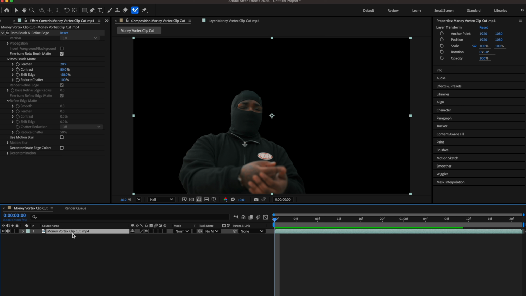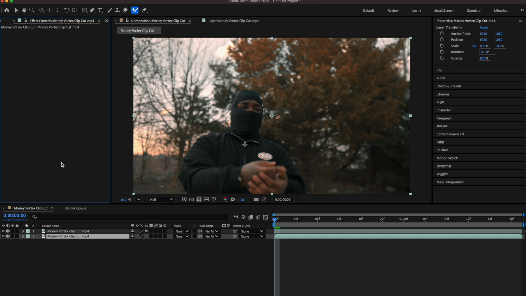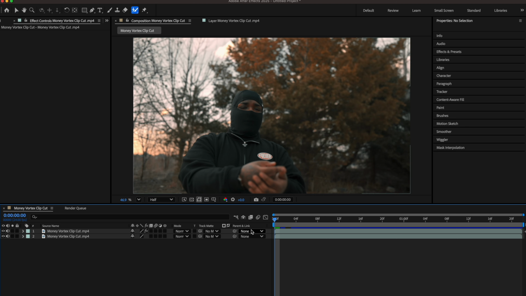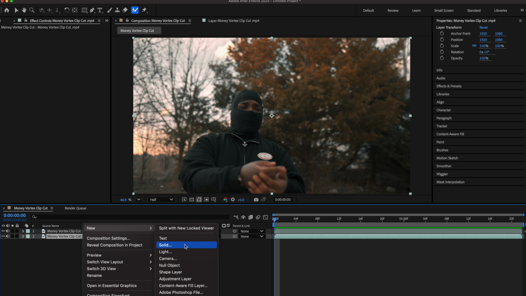So I should have done this as the very first step, but that's fine. I'm going to show you now. We're going to duplicate this clip here. So on my Mac keyboard, I'm going to press and hold Command C, and on Windows, we're going to press and hold Control D. And on our bottom clip here, we're just going to delete the roto brush. So now we have our regular layer, and then we have our mask. Boom. Perfect. So what I want to do is right click here and create new solid.